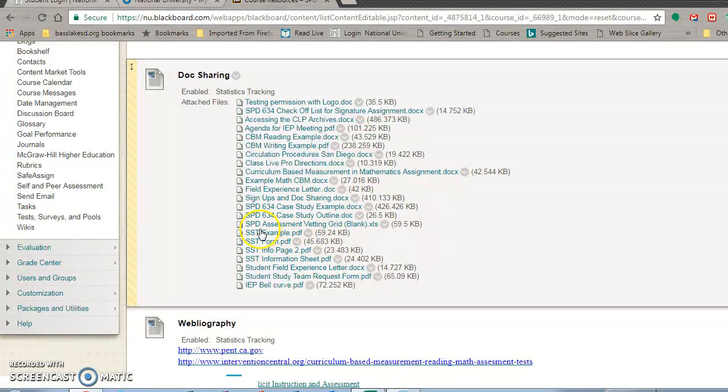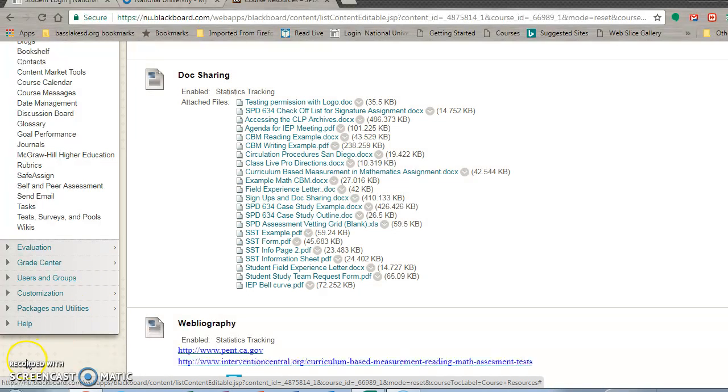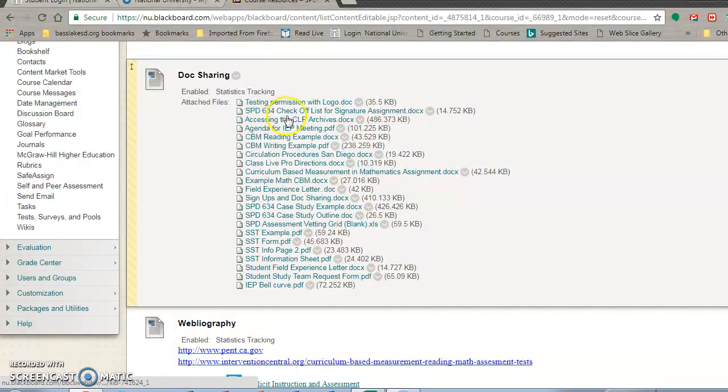For instance, there is information about the student study team. You will find information about there's a field experience sign-up letter. But I really want you to take a look at all of the things I have down here. Math example for curriculum-based measurement. I want you to notice that there's a check-off list for the signature assignment when you get to the end of this course. If you follow that, you will have met all of the pieces for the rubric.